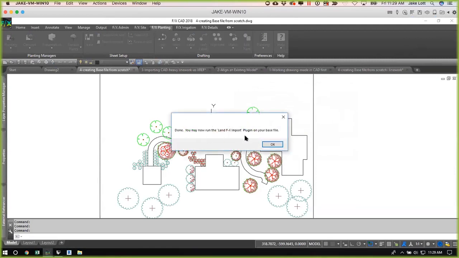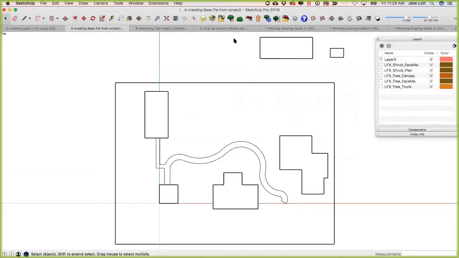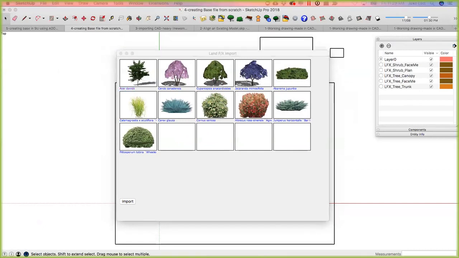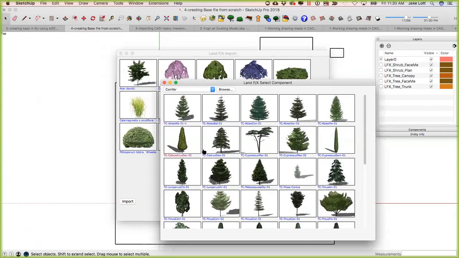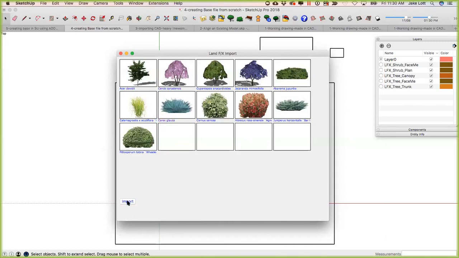And you're going to get a prompt that you can run that into your base file. So we're going to jump right back over into SketchUp, and we're going to import those plants. Now I've already pre-assigned the plants from when I set up those objects in my LandFX project, but you can click on any of these guys and be prompted with the different options that we have here. You can also assign your own. We're not going to go into that. We have a few other intermediate and advanced webinars that show how to do that. But I'm good with the way that I've got it. I'm just going to go ahead and import it.